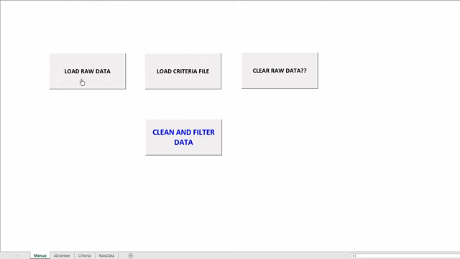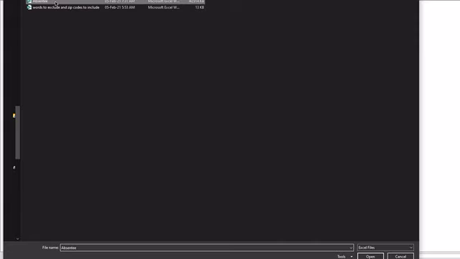So this is the main menu. You have to go through from here to here. First you are going to load the data. This is the raw data.